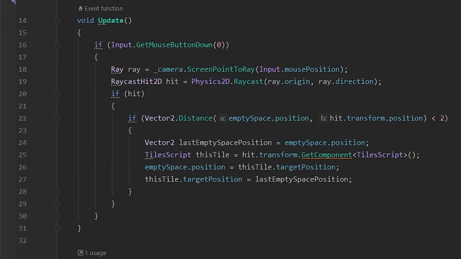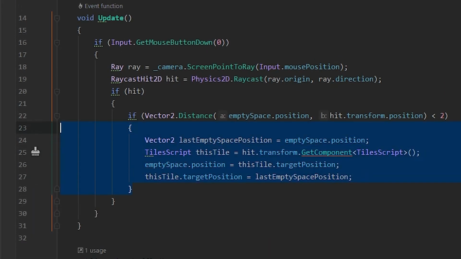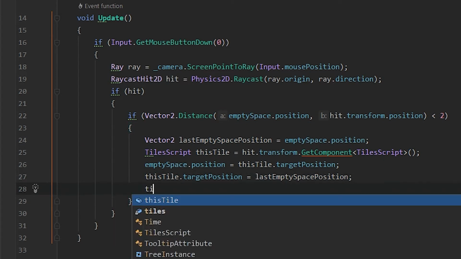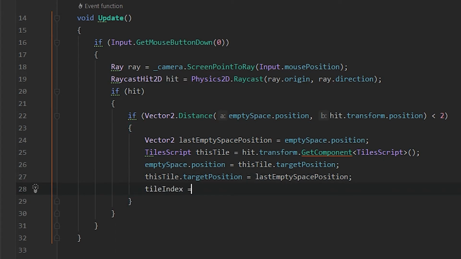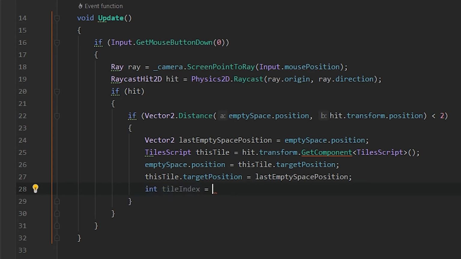Now let's return to the Update. In here, when we click on a tile, first let's find the index of the tile. Let's write int tileIndex equals FindIndex. We're using our method to find the index of the tile, and we're going to find the index of this tile.